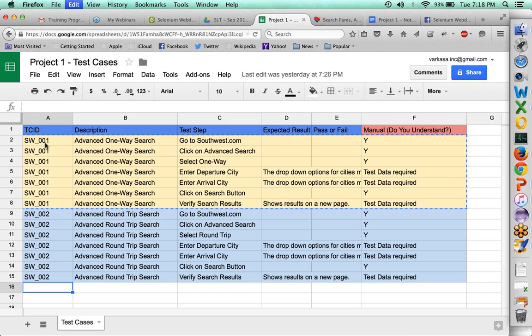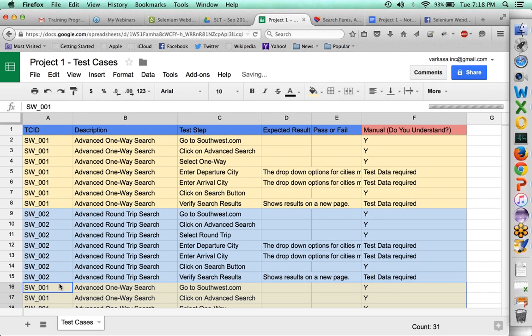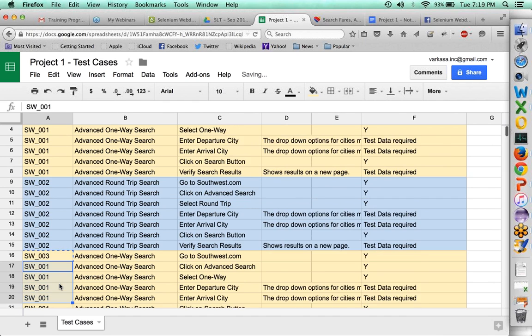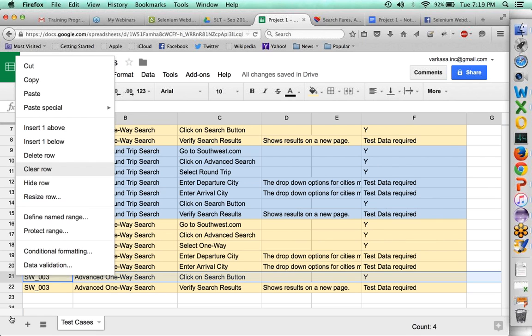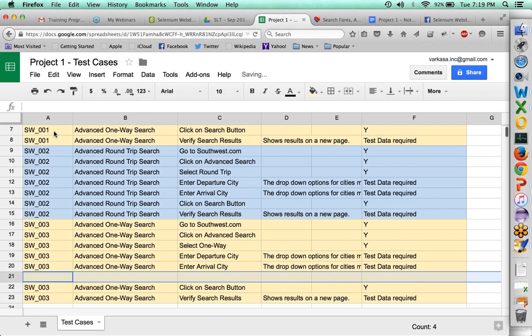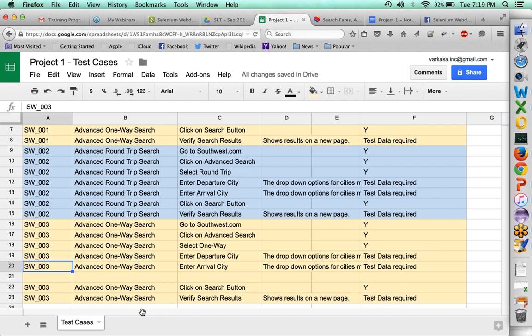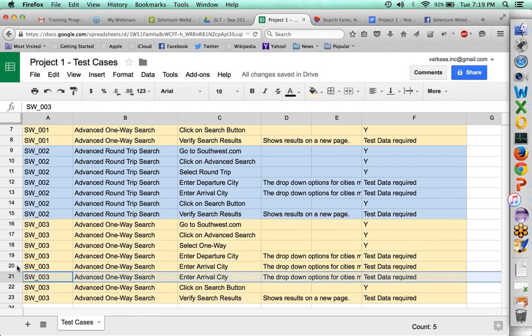Now I'll just call this Southwest test case number 3. So I'm keeping it as an advanced one-way search. Everything is going to remain the same. After we enter the departure city and the arrival city, before we click on the search button, we will select one more additional step. If you notice, team, all these test cases are very similar to each other. Don't you think they're repeating?